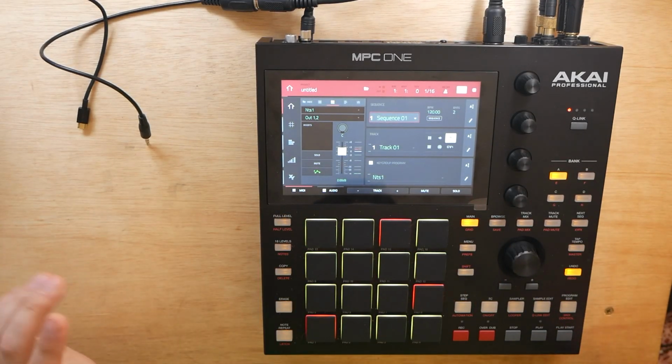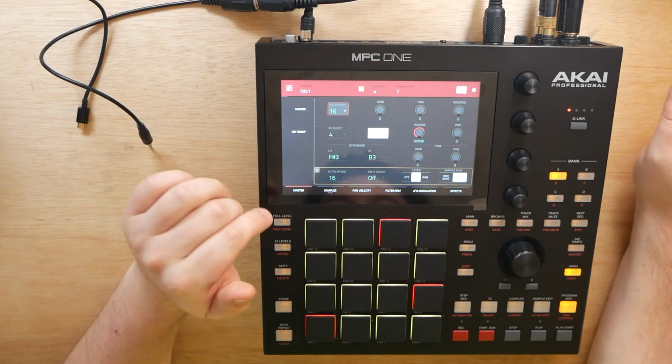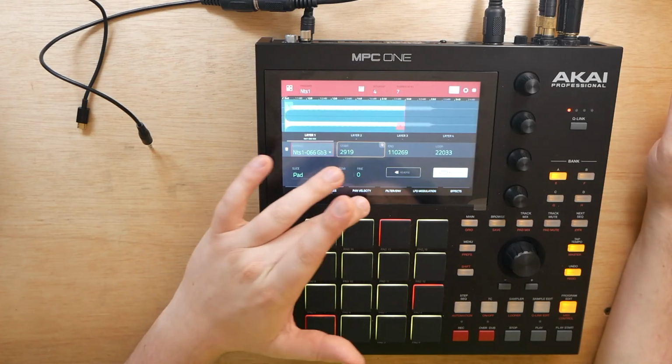Man, that is so cool. Okay, let's edit this. I think we can just go program edit. Yep, here we are. So now we can see we've got a whole bunch of different stuff that we can go in and edit.